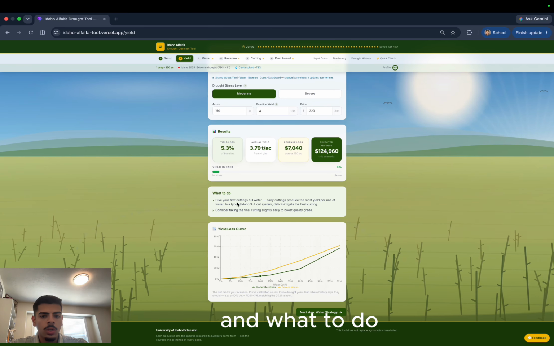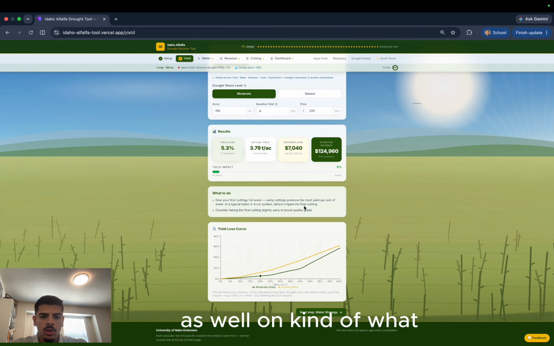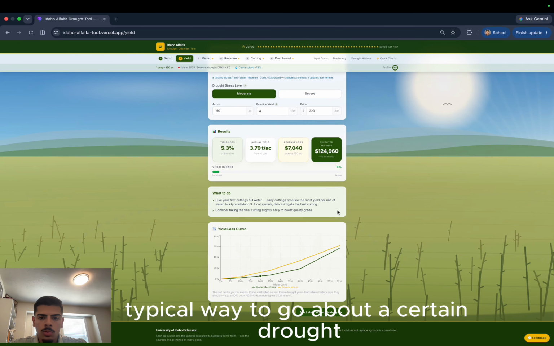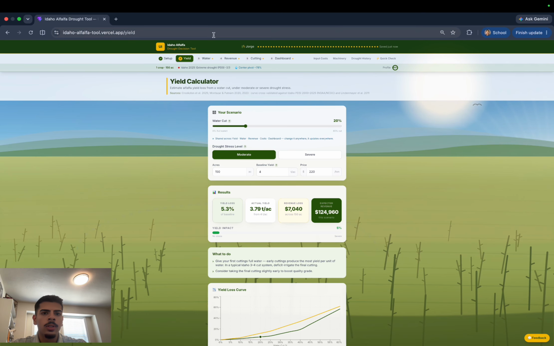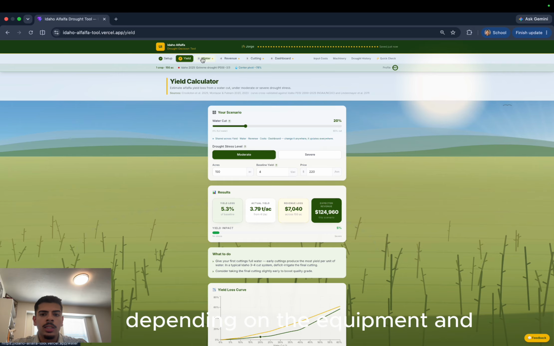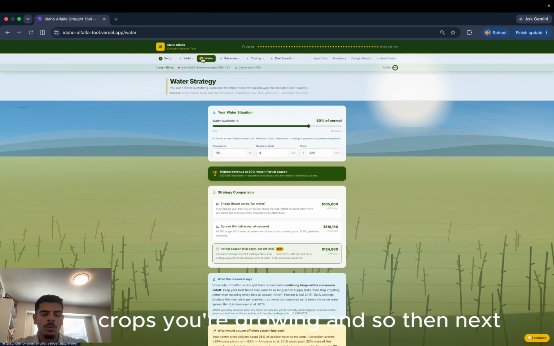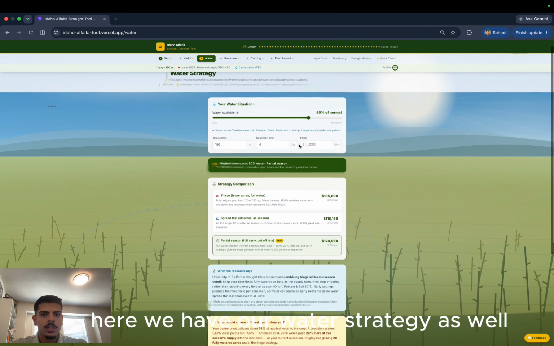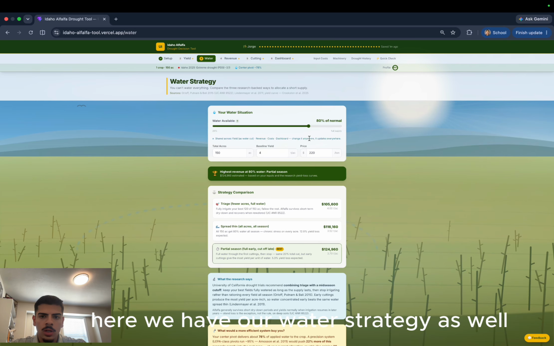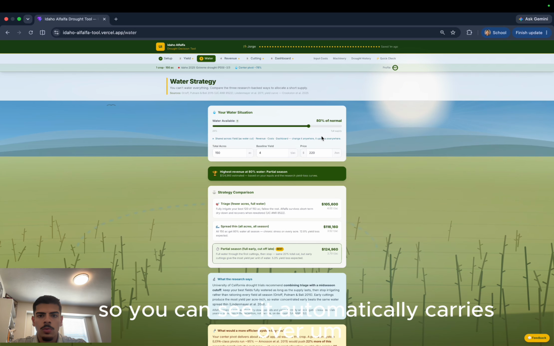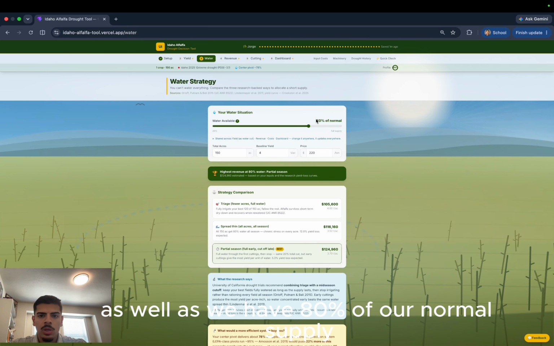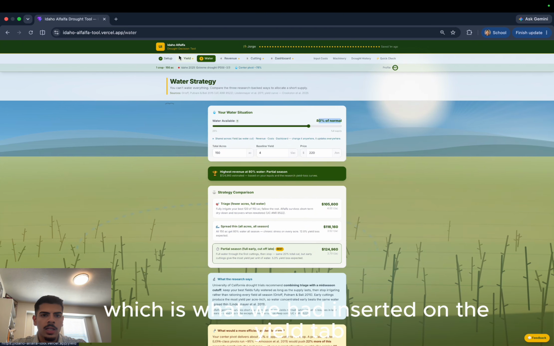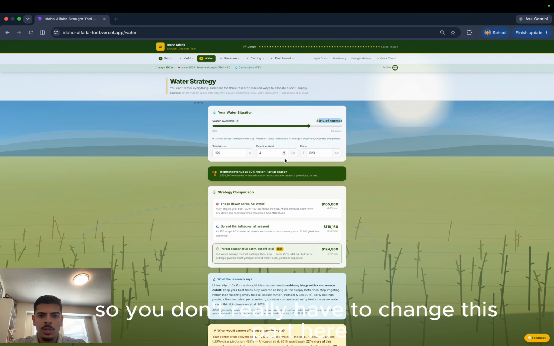This program will also give you little recommendations on what's the best typical way to go about a certain drought, depending on the equipment and crops you're growing. And so next we have our water strategy. You can see it automatically carries over, so we have 80% of our normal supply, which is what we had inserted on the yield tab. So you don't really have to change this part here.